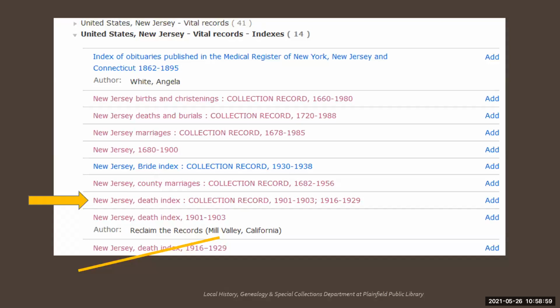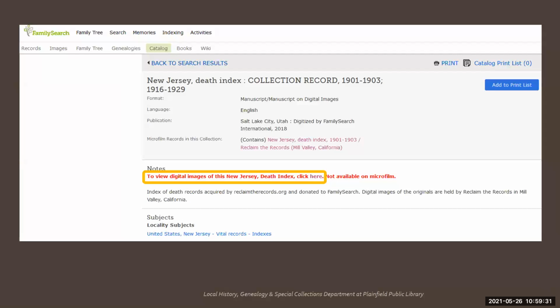We want New Jersey Death Index, collection record 1901 to 1903, 1916 to 1929. Although 1901 to 1903 is again of very little value, we do not want to click on New Jersey Death Index 1916 through 29 instead. It's 2 lines below, but it's still being worked on by FamilySearch indexers and is in a difficult state to work with right now. So, clicking New Jersey Death Index, collection record 1901 to 1903, 1916 to 1929, we can choose to view digital images of the New Jersey Death Index.